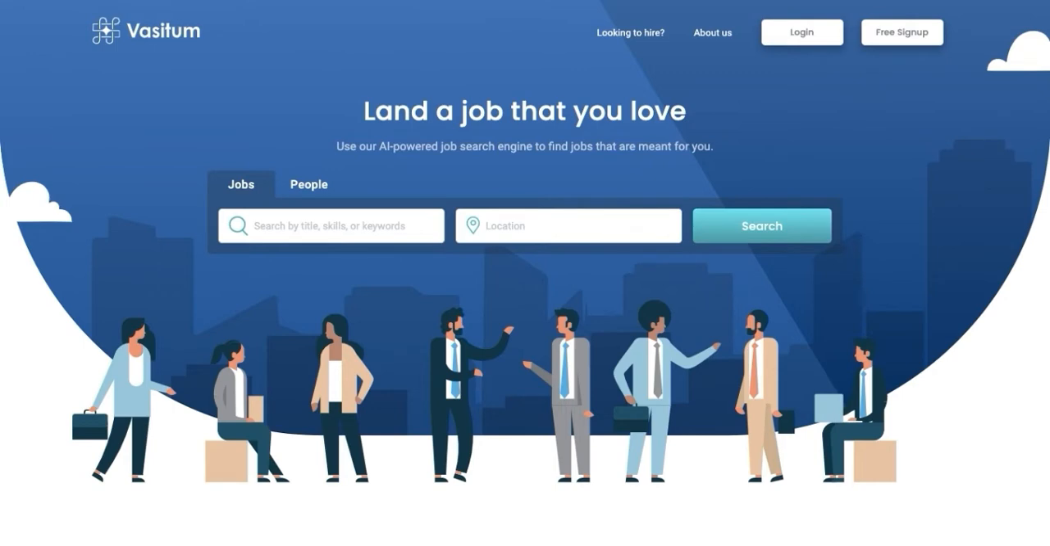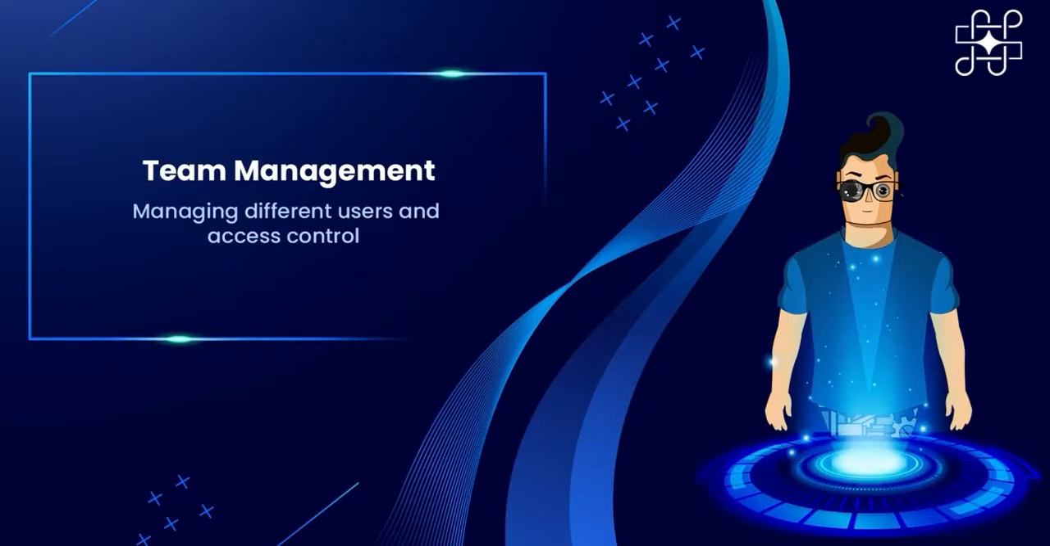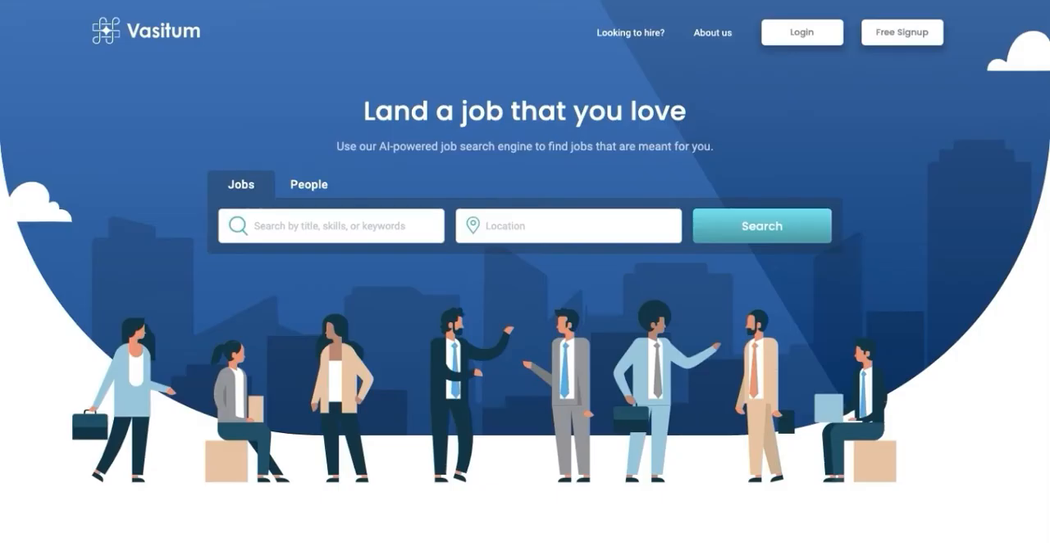Vasitum is an HR tech platform leveraging AI and ML technology to automate and streamline the recruitment cycle. Paired with automated real-time communication, screening, and scheduling, Vasitum is a modern-day HR powerhouse to shorten the employment process and foster everyone's ability to reach their full potential. So let's get started.